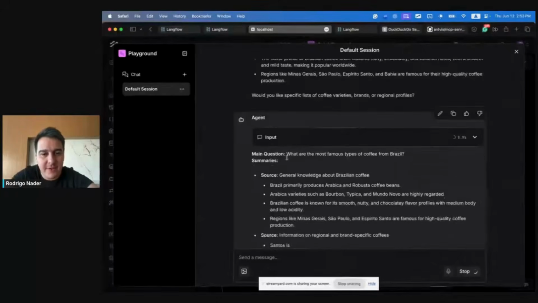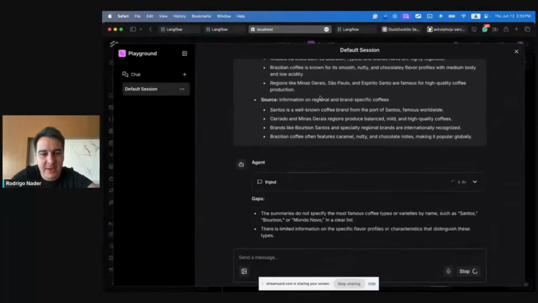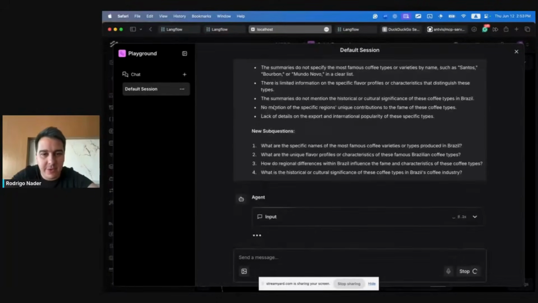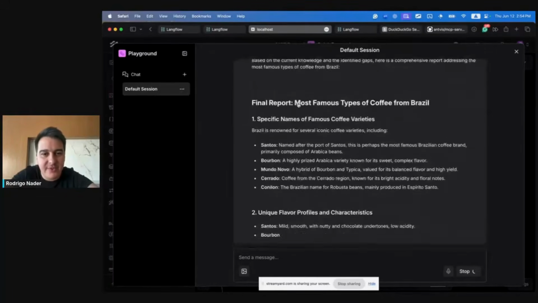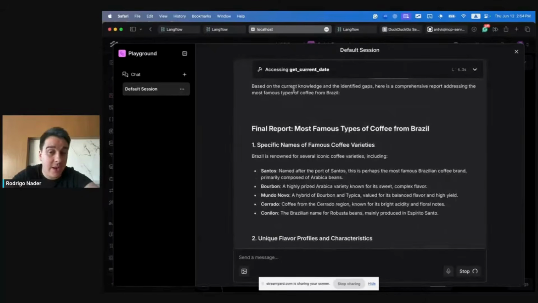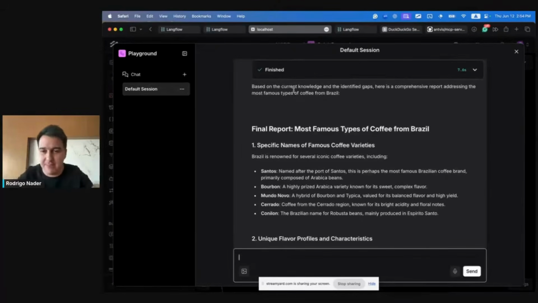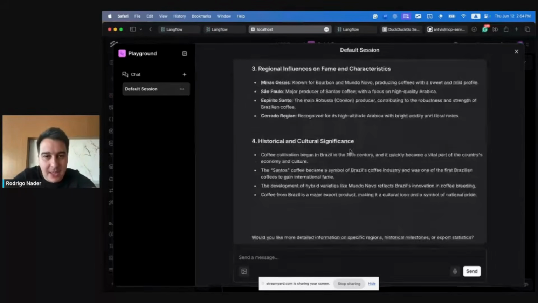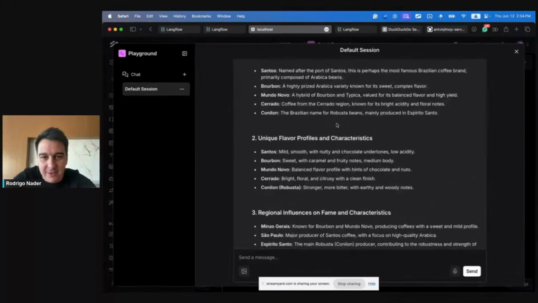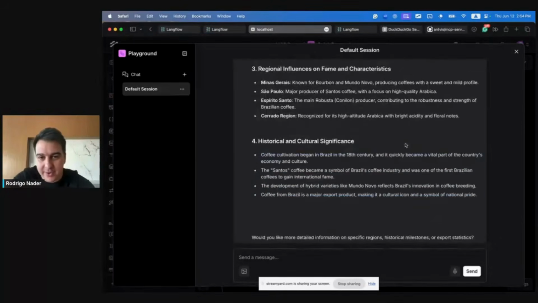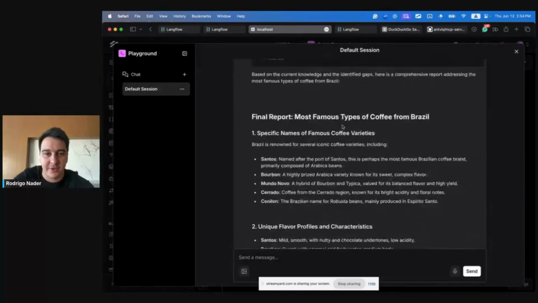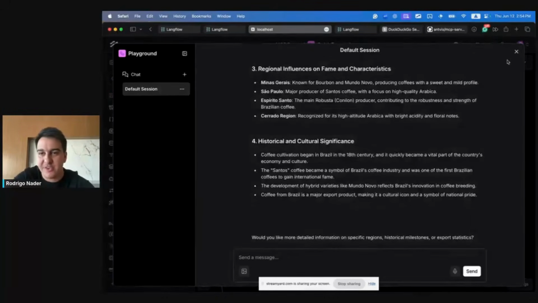But there you go. So main question, what are the most... This is the reviewer agent. It's highlighting the gaps and new sub questions. And then, you could go crazy with this, right? You could loop and try to make this agentic system much more complex. But this is just a simple example. So the final report came along, and we have a couple of points that it extracted from the web and created this short summary of this short article for me about the coffee specialties in Brazil.